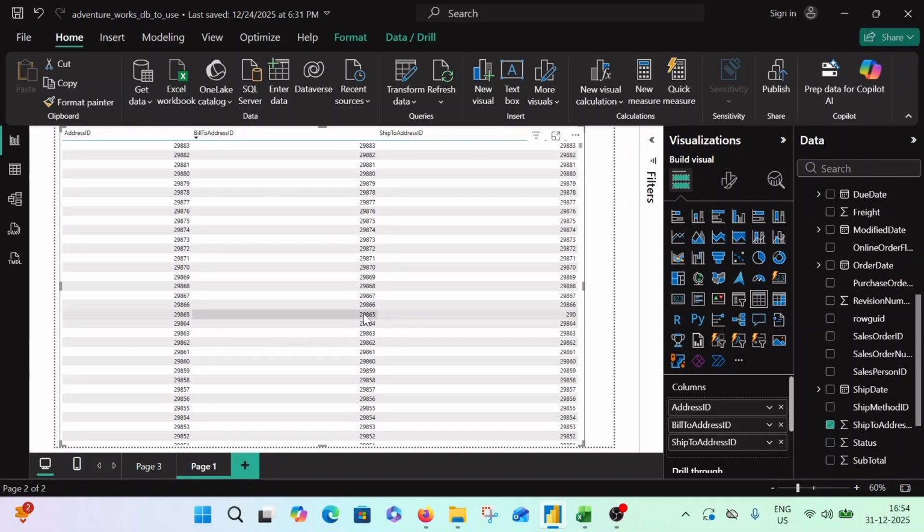29865, 29865, but now the bill to address is the same as the address ID, but the ship to address is different. So it is saying that the billing and the shipping are at different places. There can be instances, and when you have millions and billions of rows of data, there can be multiple such instances, and if you are not careful with your filter context, how it is working, you can show certain wrong data to the users.